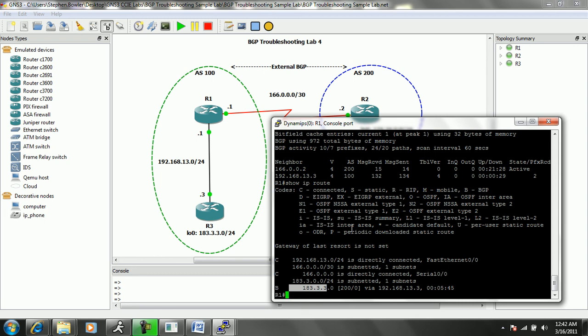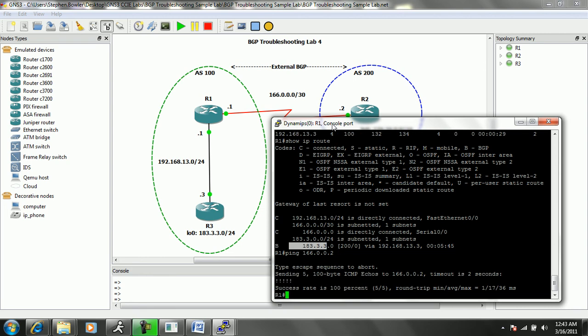So one of the first things we want to do again is ping to see if we have reachability between R1 and R2. Again, this is an external BGP neighbor relationship, so we'll ping 166.0.0.2, and you can see that we have reachability. So this clears layer 1 and 2, and we have basic layer 3 reachability. It's always good to start in the middle of the OSI model at layer 3 and see if we have reachability.